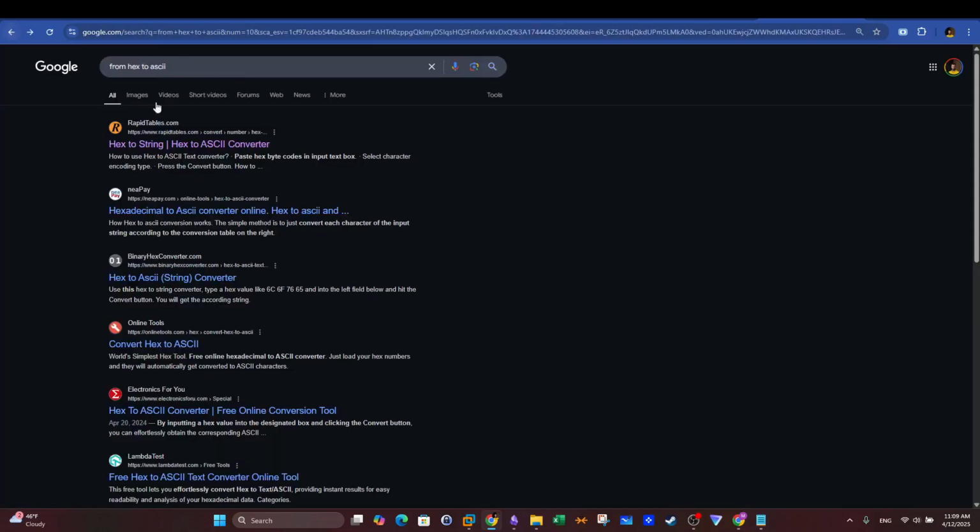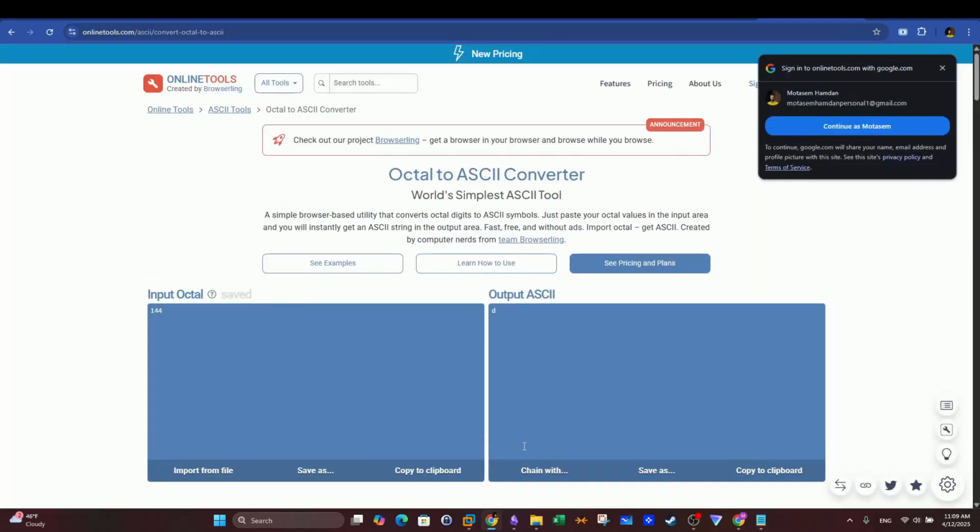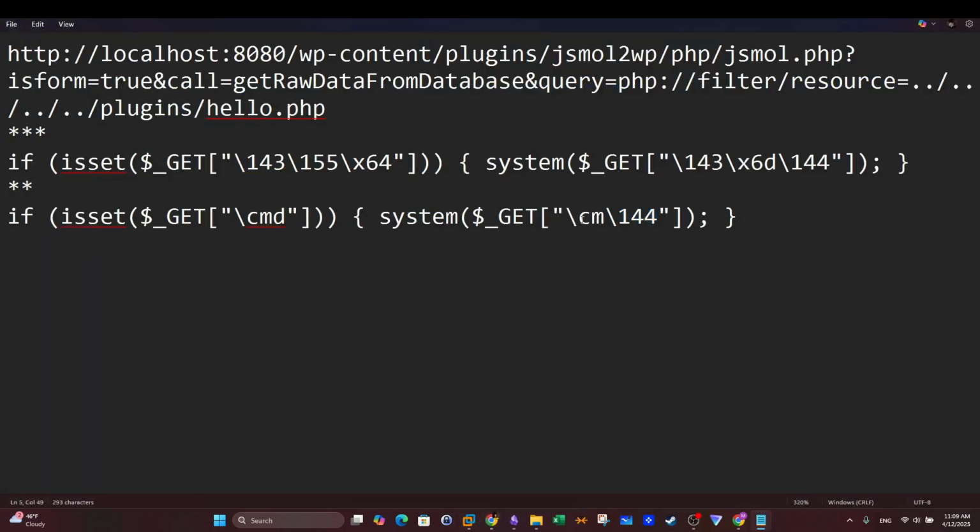and this actually is an octal. We're gonna have to go to octal. And this is D. So it becomes CMD. So that's a PHP one-liner to probably execute system commands through the CMD parameter.